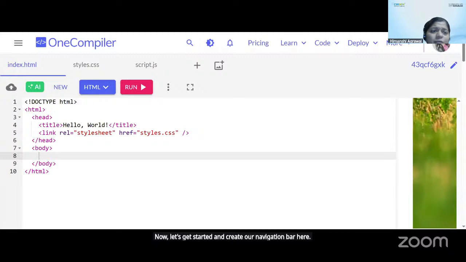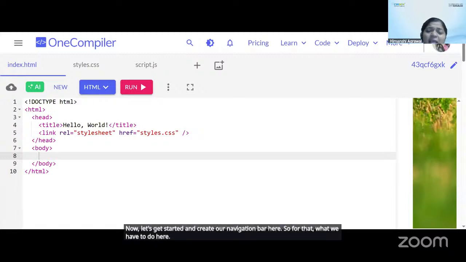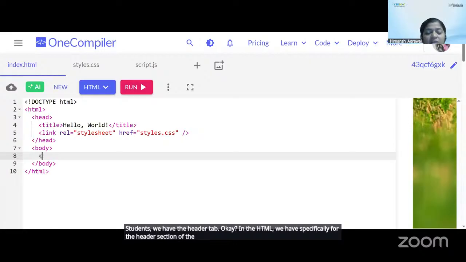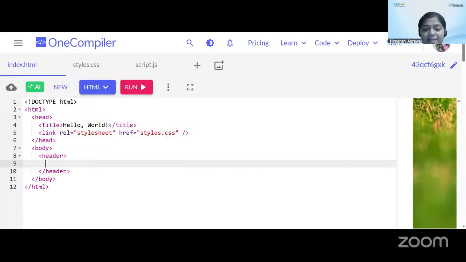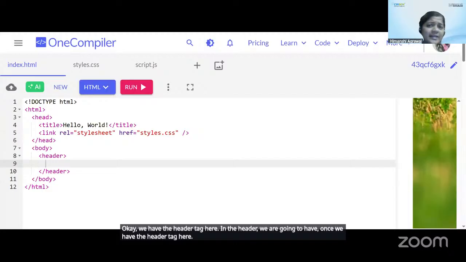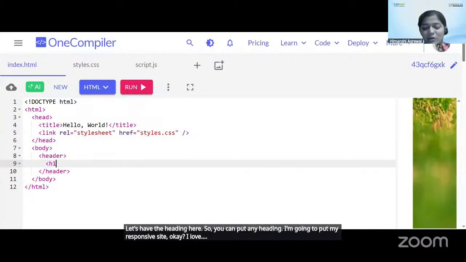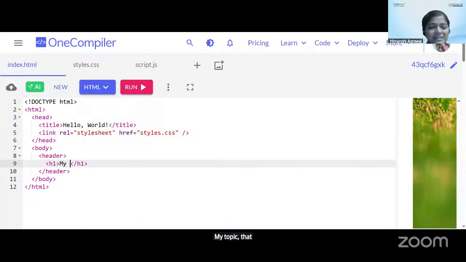So for that, students, we have the header tag. In HTML, we have the header tag specifically for the header section of the web page. In the header, once we have the header tag here, let's have the heading. You can put any heading. I'm going to put my responsive site. I love my topic, that is my responsive site here.